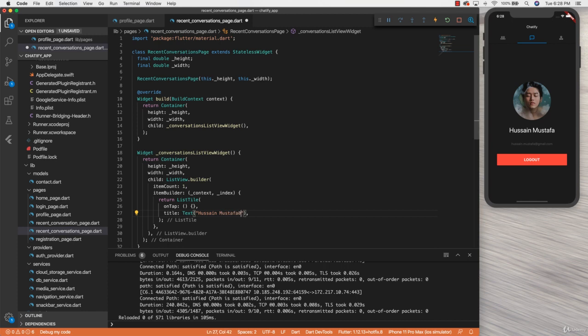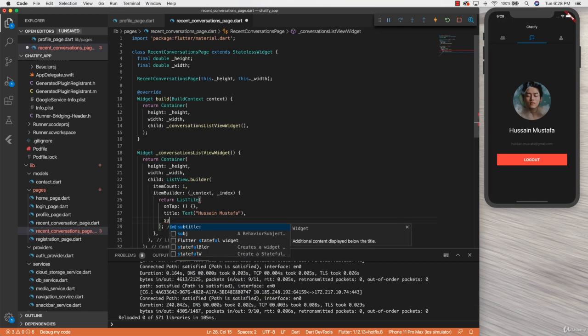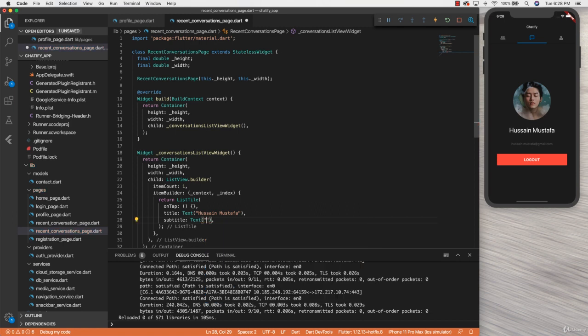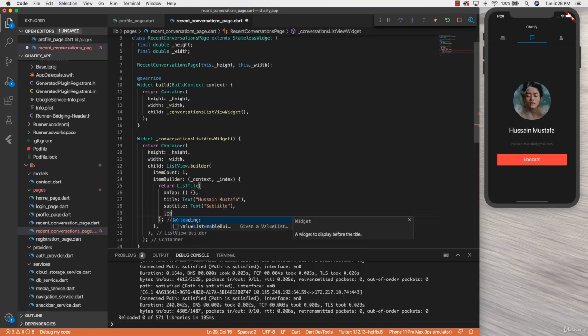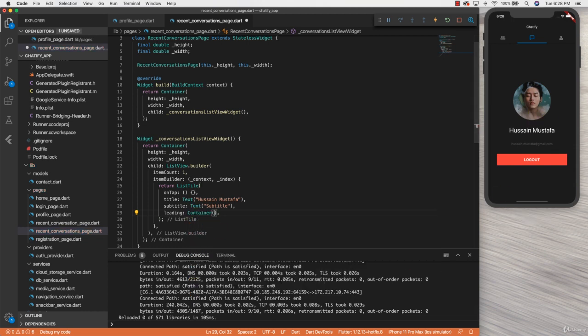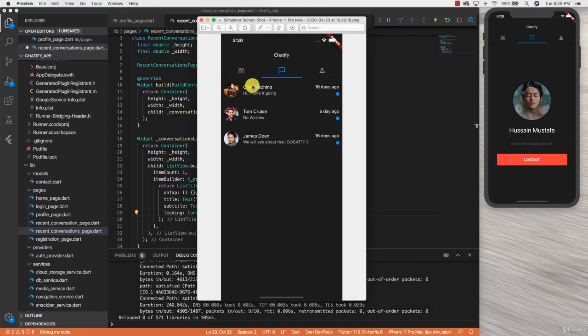Once we have that, the next thing we are going to do is define the subtitle. And for the subtitle for now, I'm just going to set up a new text widget and I'll call this subtitle. Once we have the subtitle defined, we are going to define the leading widget. The leading widget is going to be our actual image. So the leading widget, in the case of a list tile, is the widget before our actual title and our actual subtitle. So this is our leading widget. And in our case, it's going to be an image.